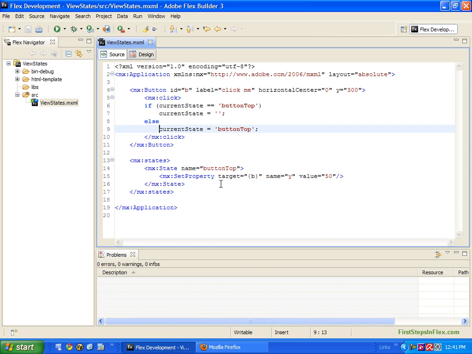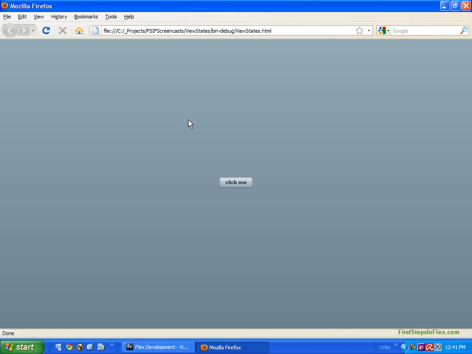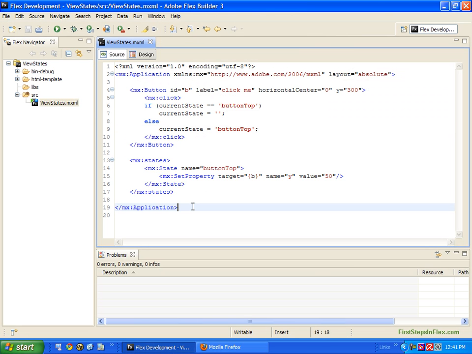Okay, so now let's go back here and switch to, now we're in button top, and now we're back in the default state. Oh, that's kind of fun. Yeah. So that's just changing the view states on our application. Because we define the state on our application, we can modify the children of the application.